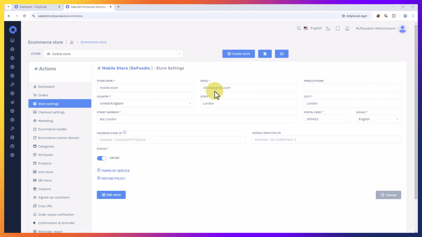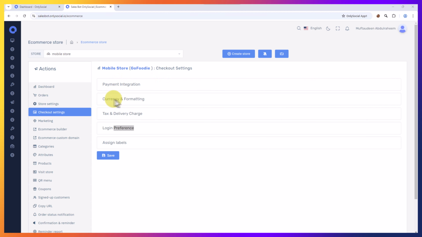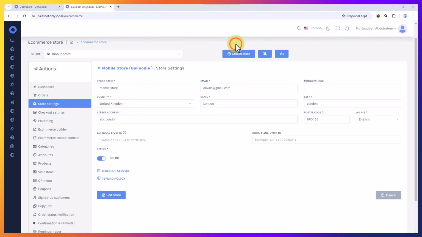In today's video, we will dive into setting up payment methods, currency formatting, tax and delivery charges, and login preferences for your store. If you haven't watched the previous parts, be sure to check them out to catch up. Let's get started. First, navigate to the checkout settings within your e-commerce store dashboard.